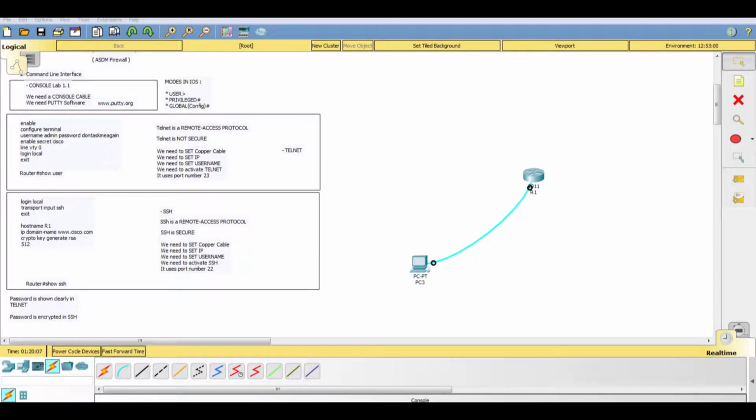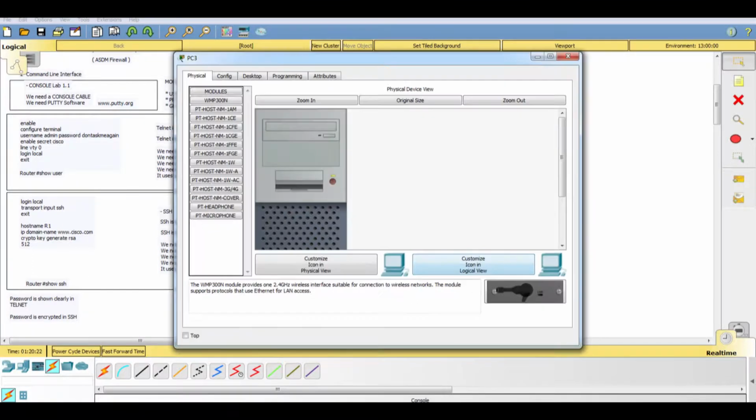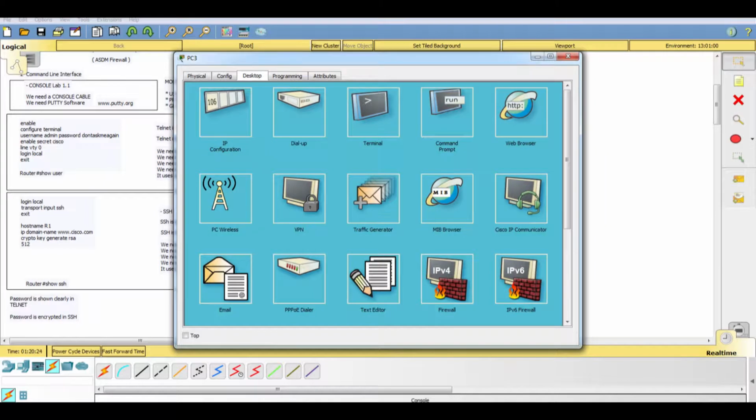Okay, so we are going to configure the Telnet protocol in our router. First we need to set up an IP address, and we need a copper cable. We need to set up a username, then we can just use Telnet, and it uses port number 23, we know that. Okay, just go into Desktop, Terminal.